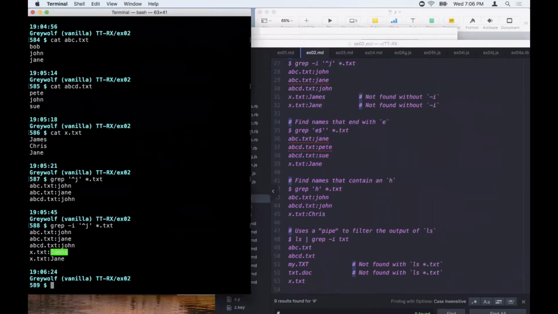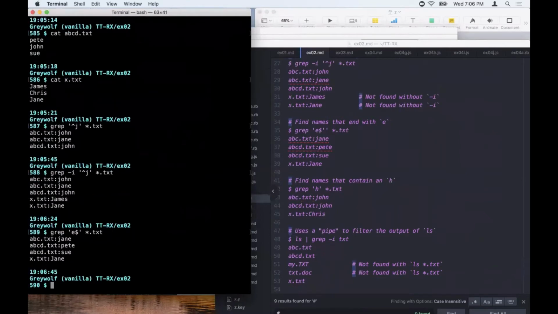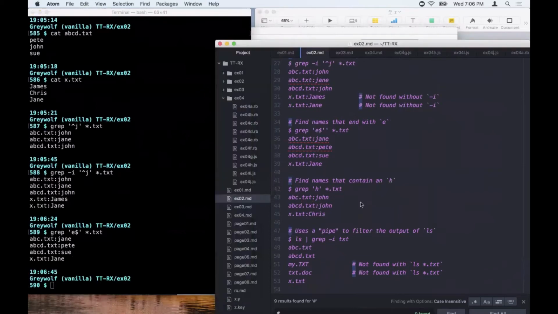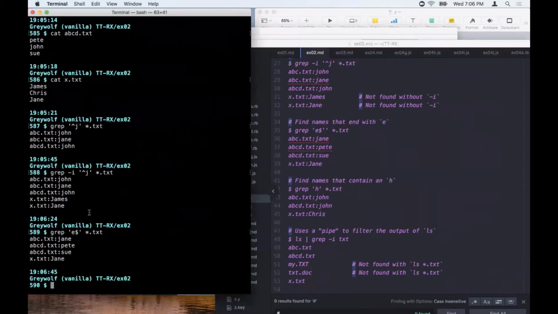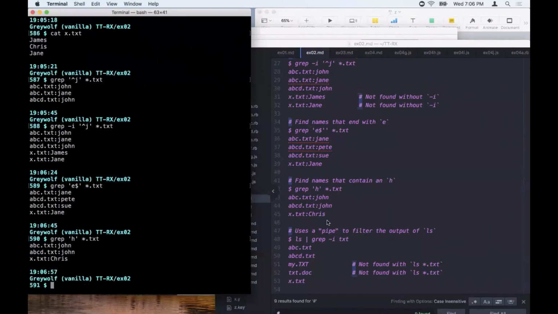We can also find names that end with an e using the dollar anchor. And we found those 4. And you can, of course, even find just a plain old letter if you want. It works the same way.